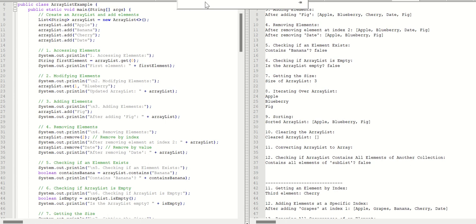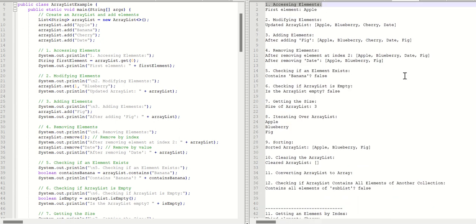In this video, we are going to see the different features of the ArrayList, one by one. When we want to create an ArrayList, just use this syntax and add elements to this object. Then, accessing elements from the ArrayList. Here I am accessing element 0. The first element is apple.